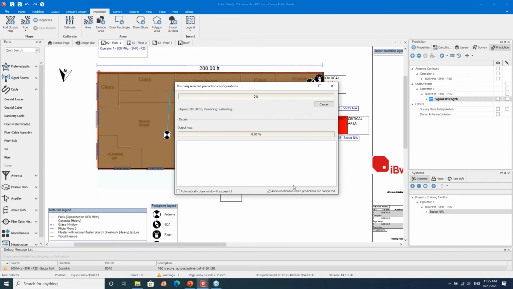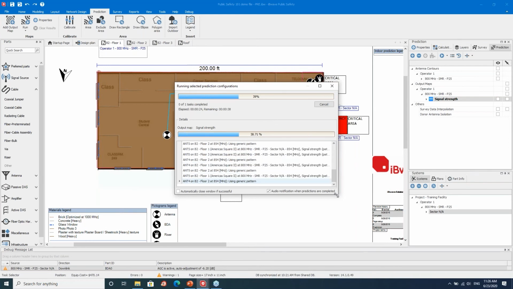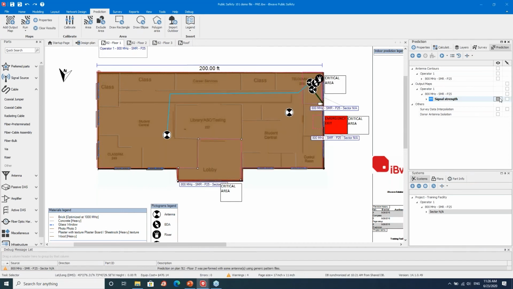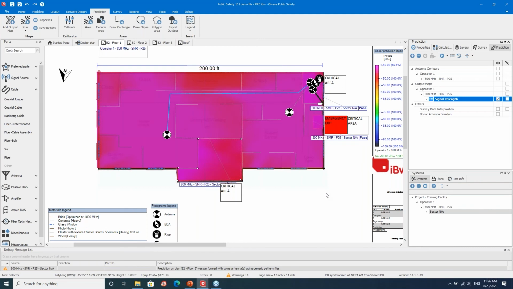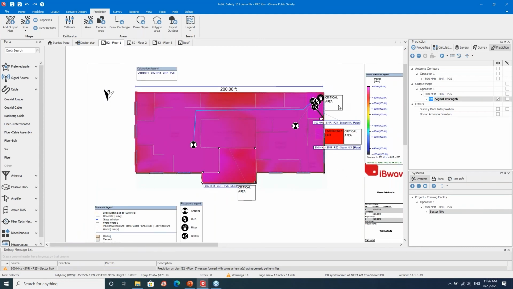The prediction might take a little bit longer because I think I have it set to 1 floor above and 1 floor below. So there it goes. I close here. Now I could see, in the case here, that I'm passing my critical areas, and you could also see general here, we're passing the criteria for everything, right? So it looks like we're good.